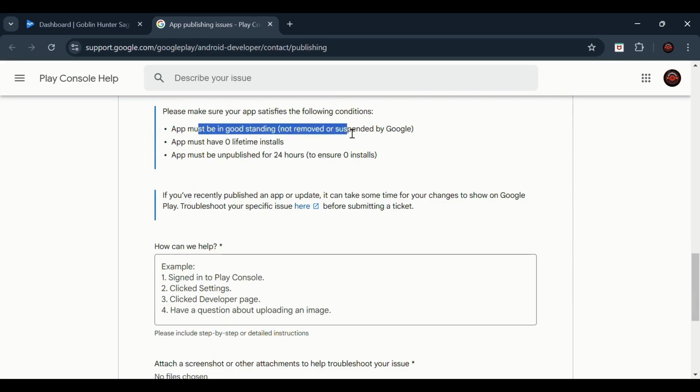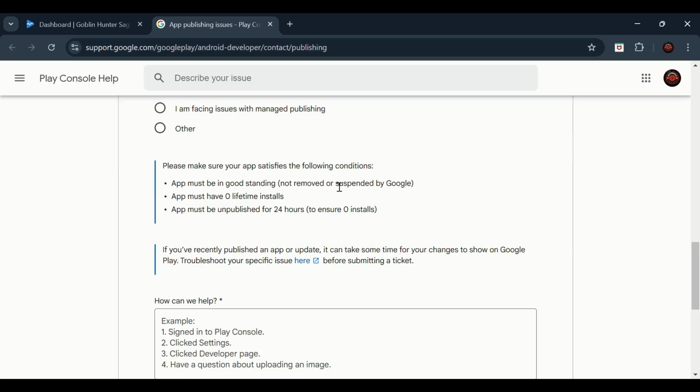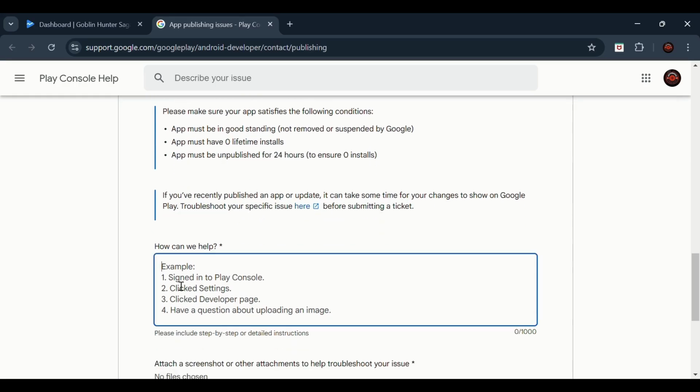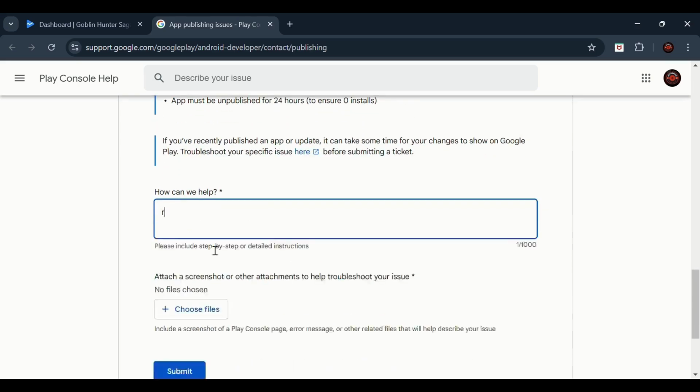App must be in good standing, not removed or suspended by Google. App must have 0 lifetime installs. App must be unpublished for 24 hours to ensure 0 installs. If you ensure all that, write, for example, request to delete my app for my account, Google Play console.